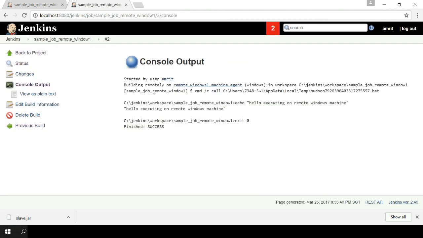Console output. Here we see again it has run on this machine, but if you remember, we just mentioned Windows as the label. Because in the label we have only one machine mentioned, it has picked this machine. If we had n number of machines, 2, 3, 4 machines, it would randomly have picked any one. So that's the use of the Windows label.